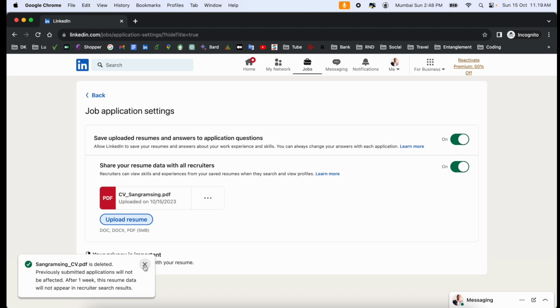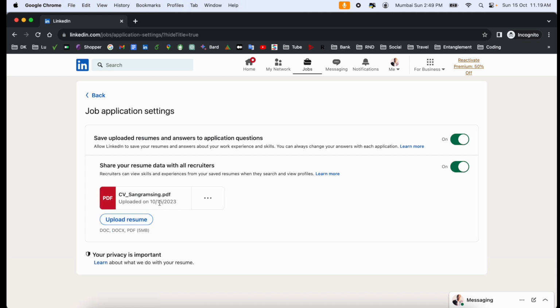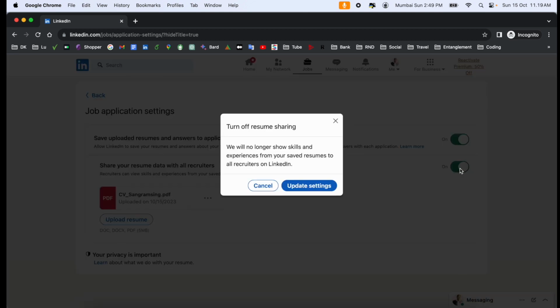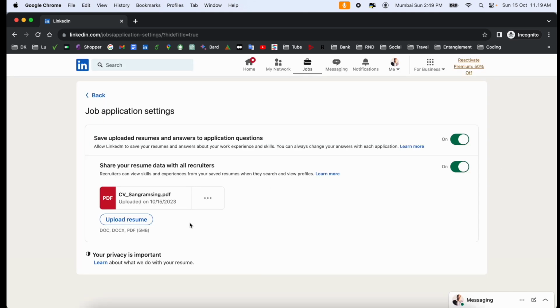You just simply upload the latest resume here. Today is the 15th of October and I updated my resume. Keep this option on to share your resume data with all recruiters, and share your updated resume with all recruiters. This is a simple process to upload and delete a resume.